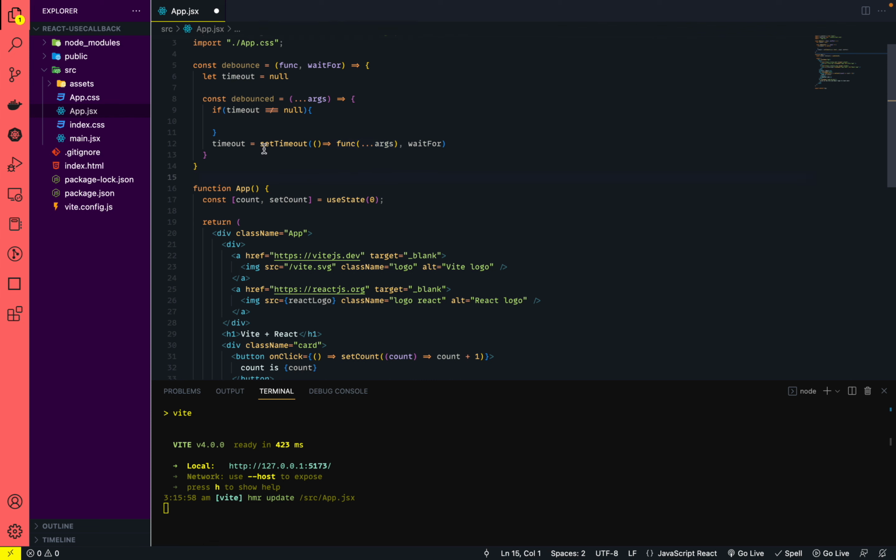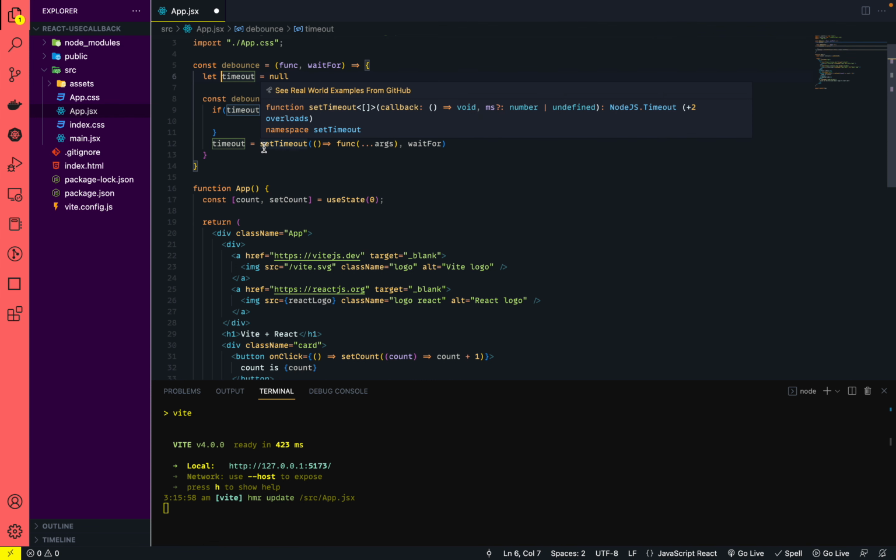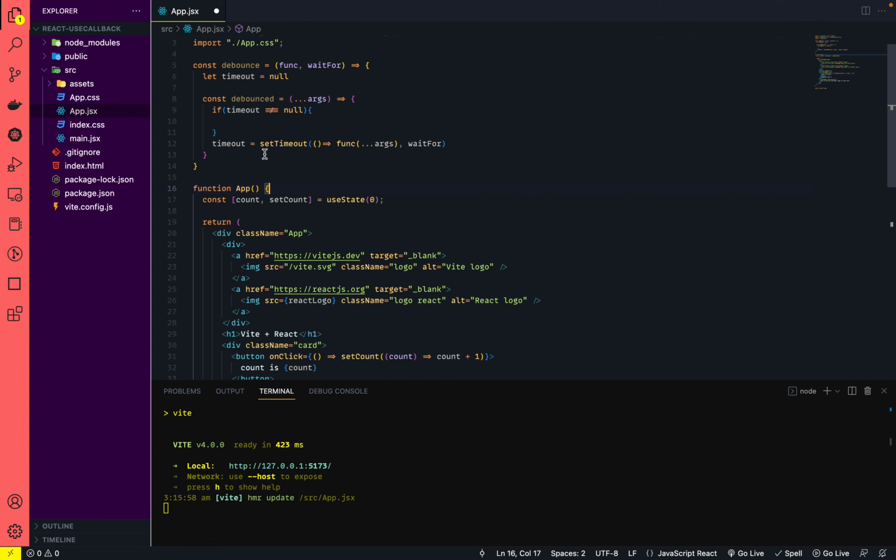So we are assigning that timeout whatever the timeout returns. It returns a Node.js timeout instance, and we'll store that in the timeout variable, right? Because this is a closure, this debounce function remembers the previous value of that timeout. So after one keystroke, the previous value of this timeout will be the setTimeout's return value, so that is not null, right?